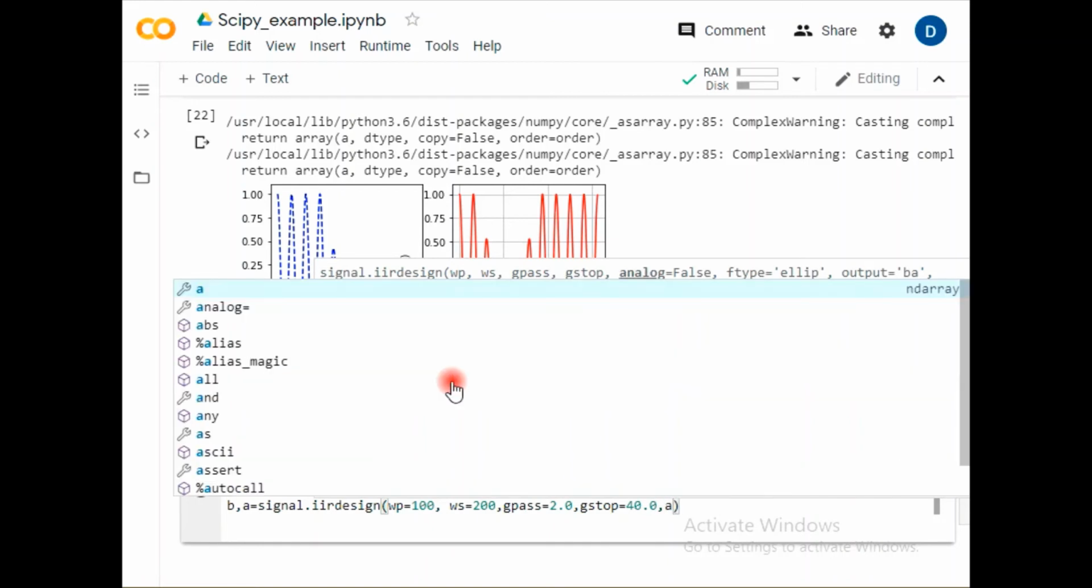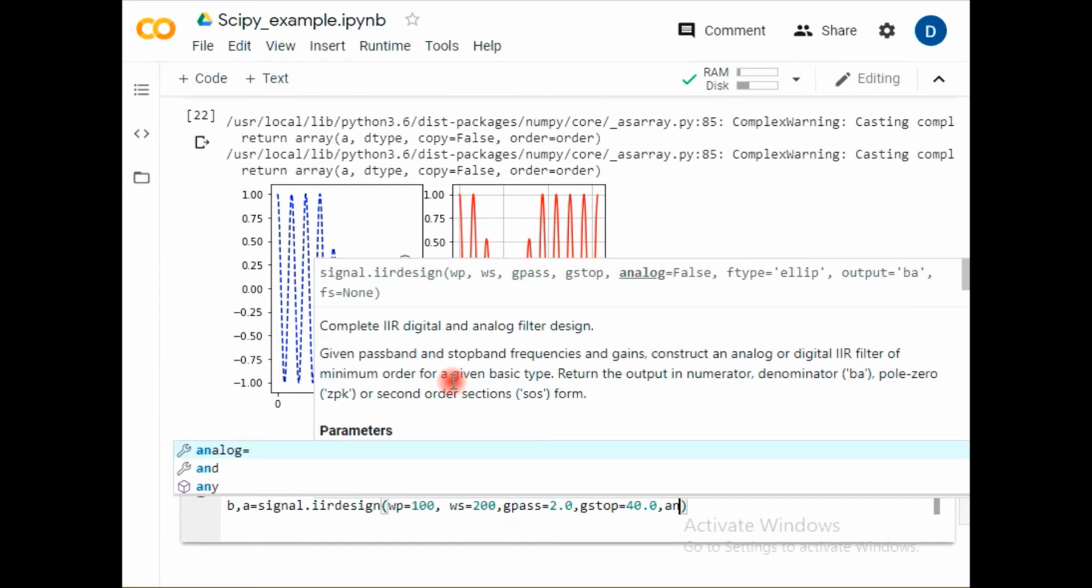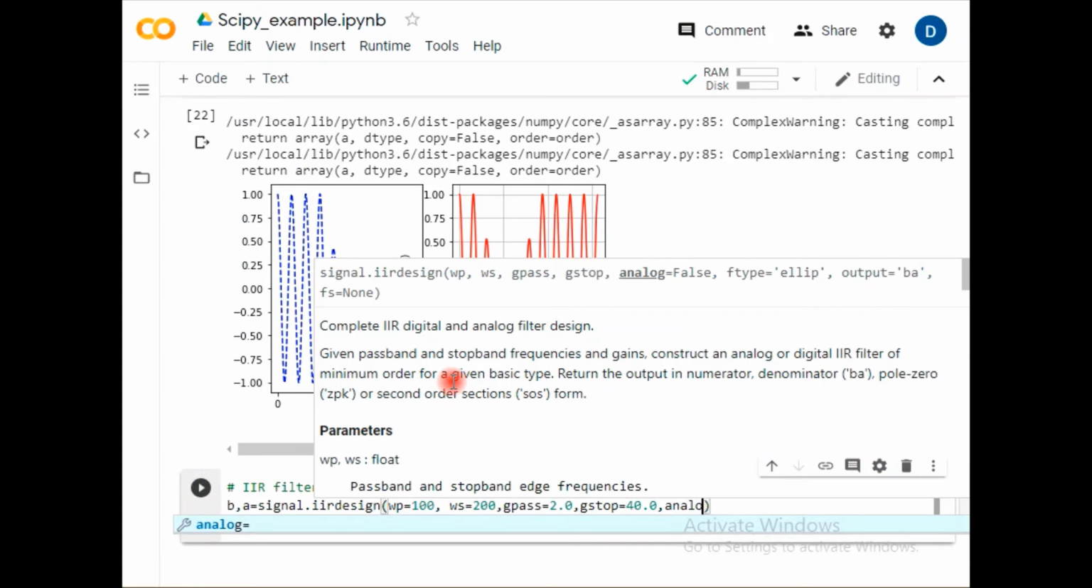Then it is analog. Are you looking to design a basically analog filter? So you have to go for yes. You have to write whether it is true or false. True. I'm designing basically an analog filter, and that's done. So I have just created a simple IIR design. I have given all this: cutoff frequency, pass frequency, stop frequency, G pass and G stop. Those working with this understand what exactly these values are that I have set.